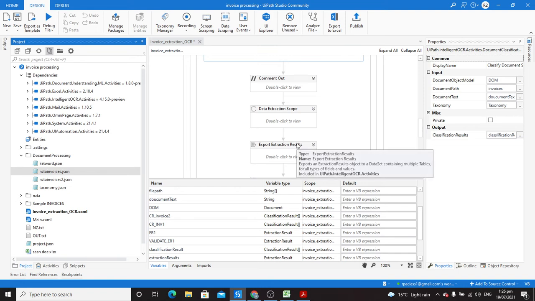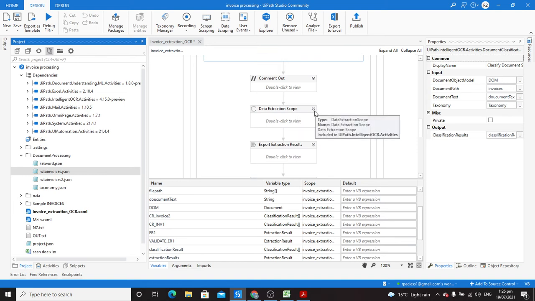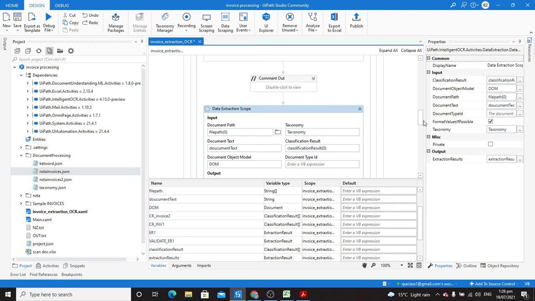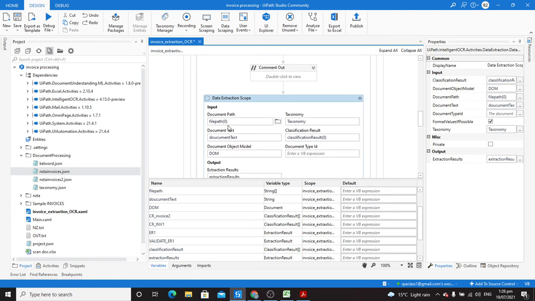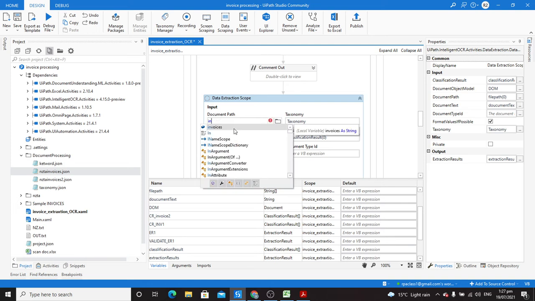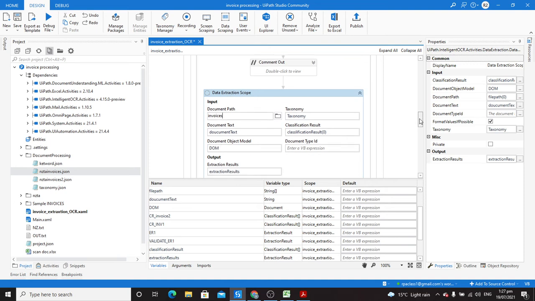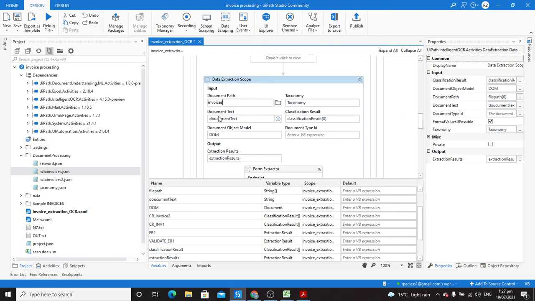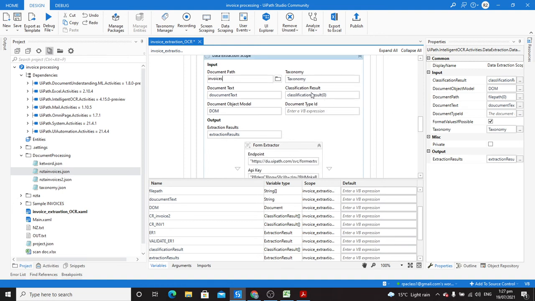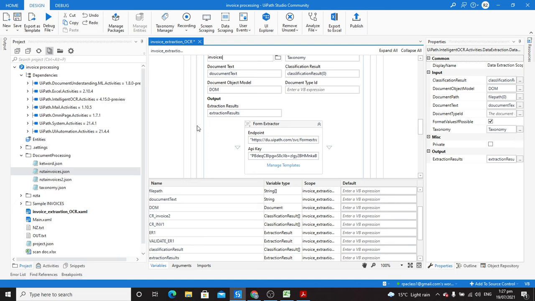After that we need to extract data from the invoices. For that we need to use the data extraction scope. To work with that we need invoices here, and taxonomy, the same documents, and the classification result. Since this is an array, this is getting the first one. In the extraction result, in the output, we get the output.